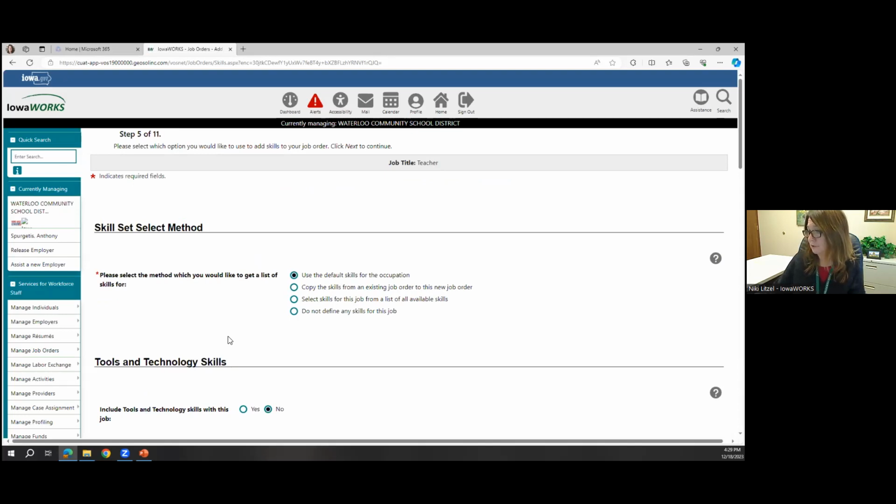You can then check your skill set method that you are looking at for this occupation. You can use the default skills for the occupation. You can also copy the skills from another existing job order. You can select skills from a list of all available skills or do not define any skills. Obviously, the more details you have in the job description, the better. Hopefully, you're going to get a match for an applicant.